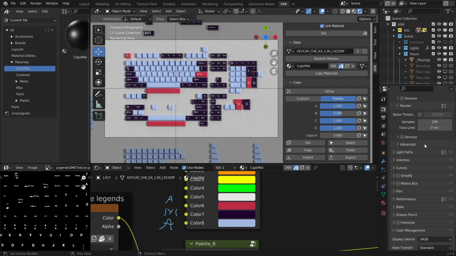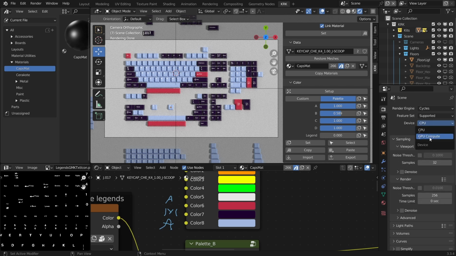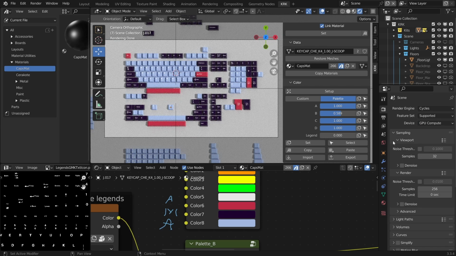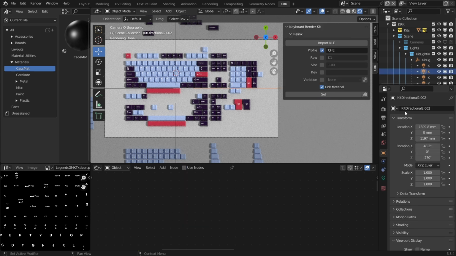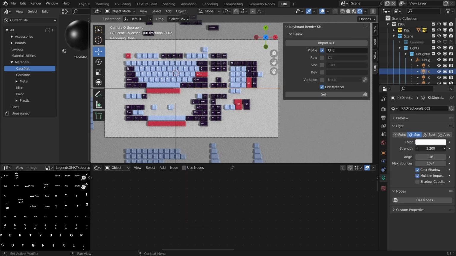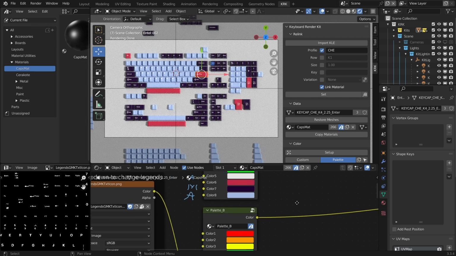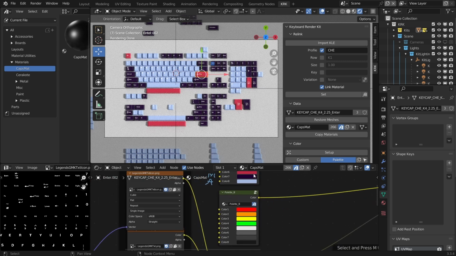To speed this up, we can set it to GPU compute. And then I'd like to brighten up this light a little bit. Kit directional 2, set it to 4. And then let's do something about these legends. Drag and drop.